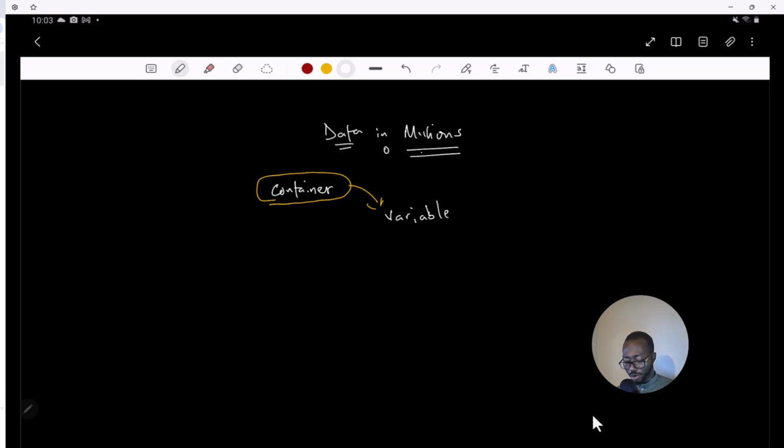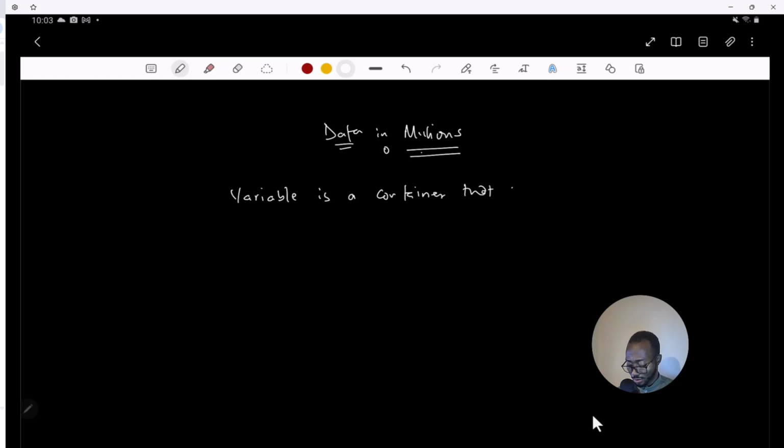So that is number one. If you are thinking about a variable, just know that a variable is a container that stores data. Brilliant. This is it. This is a container that stores data. So if a variable is a container that stores data, now how can we categorize our data?